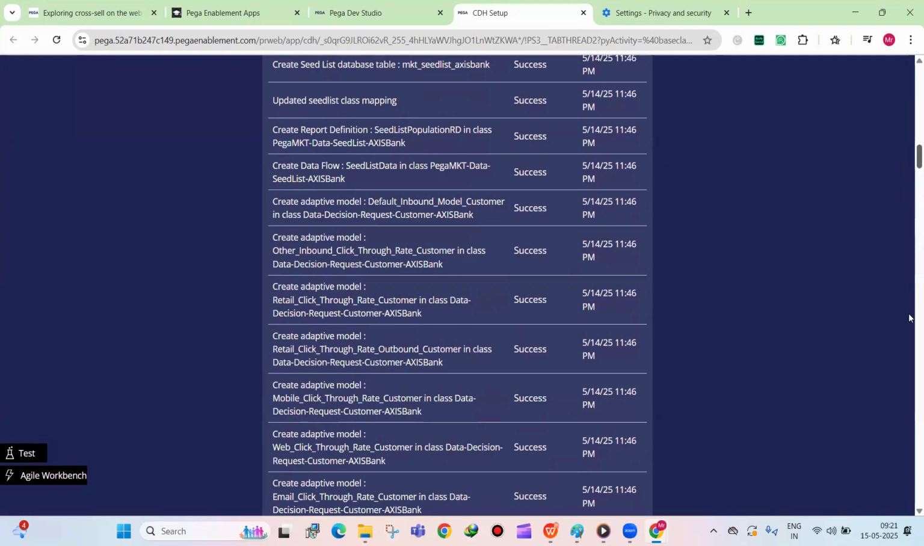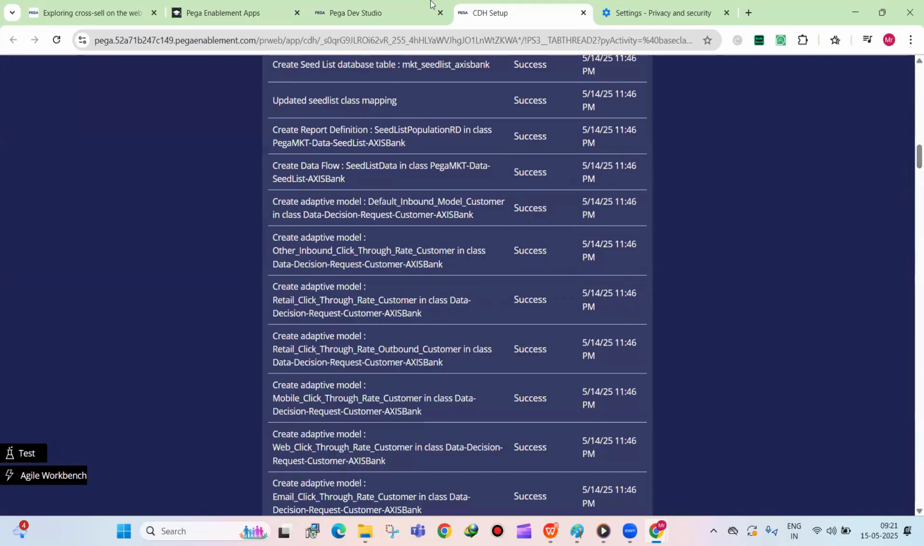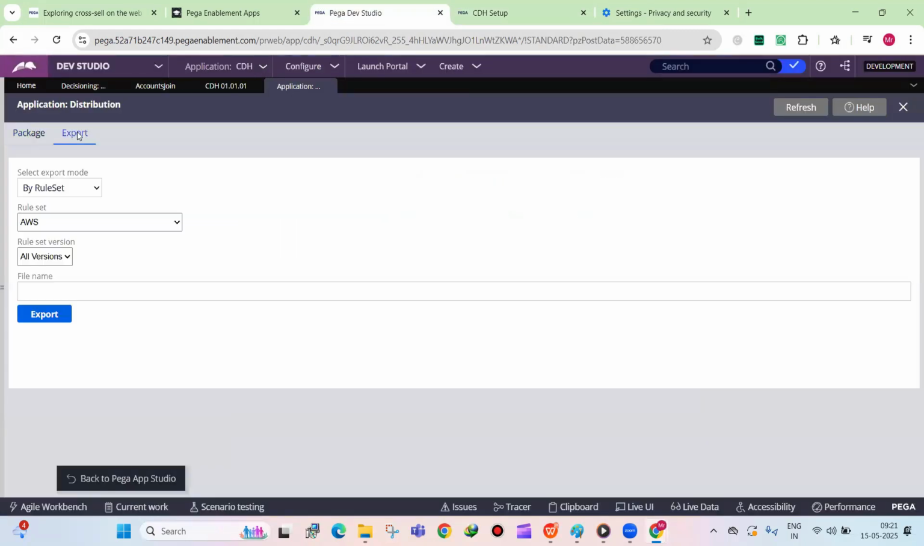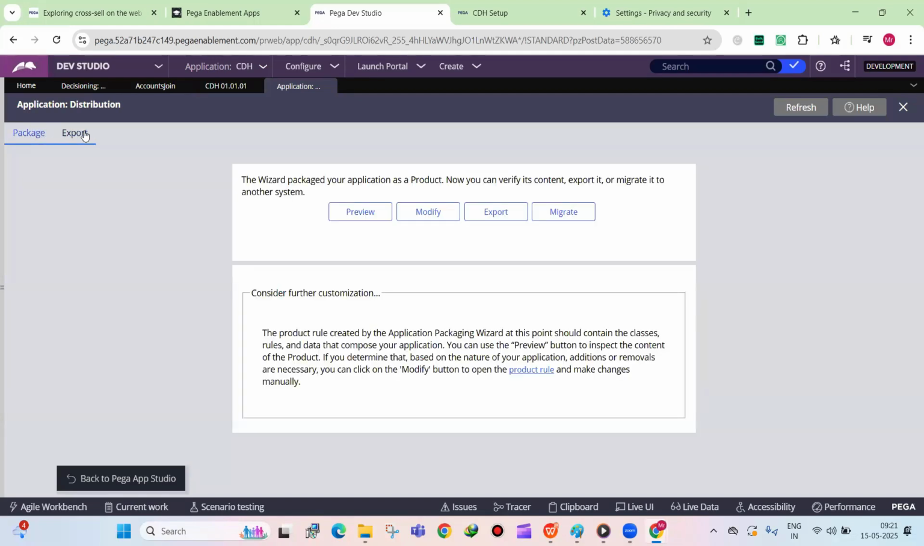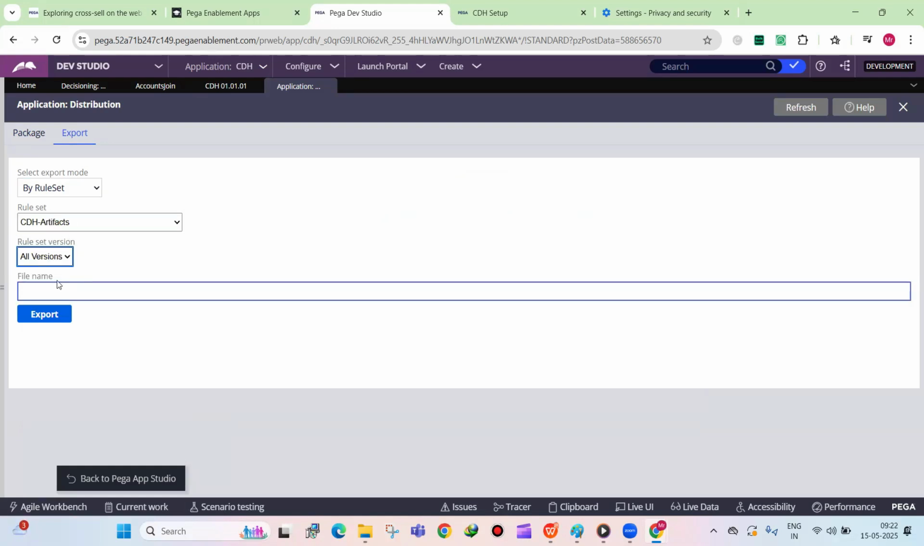Okay. So do we have to take this backup on a daily basis and then import it in local? Correct. You have to take the backup on a daily basis if you are practicing something. The first time you will do the entire export. From the second time onwards, you can export by rule set. Most of the time it will always be in the artifacts rule set. You can just export it and then import on top of that.